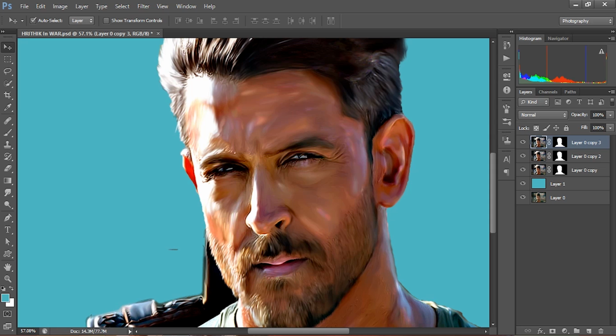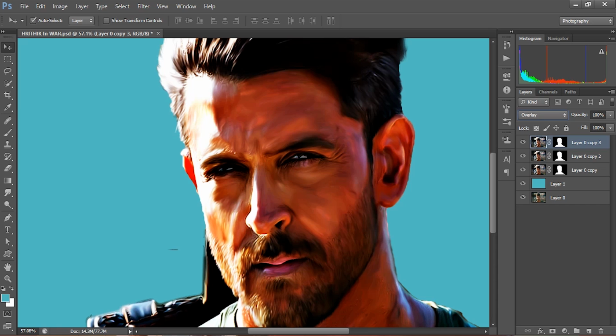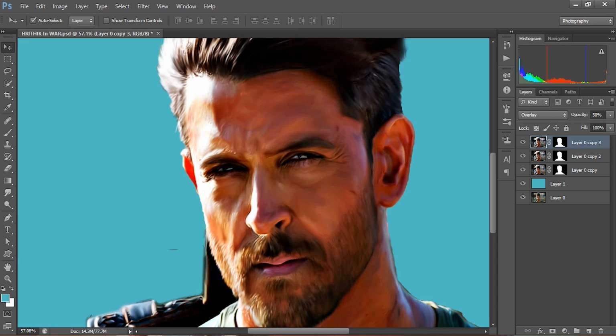Now actually we have to blend this with the bottom layer, so just use the overlay. Okay, it is blended with the bottom layer, and I don't need a huge amount of overlay, so I'll be just reducing the opacity into 50, so I'll be getting something like this. Okay, so more contrast and more finished.